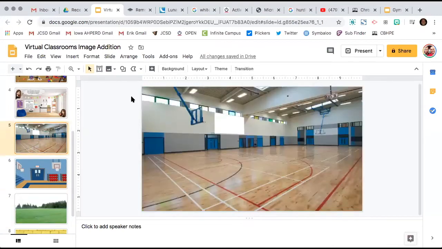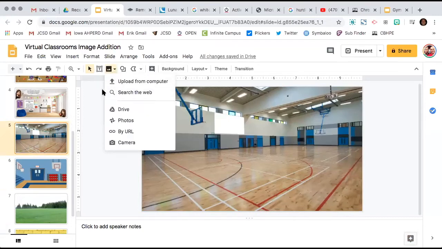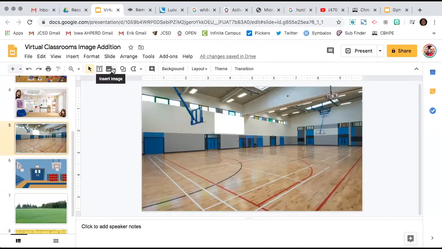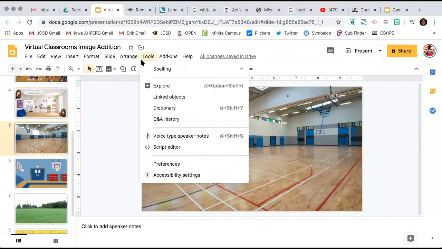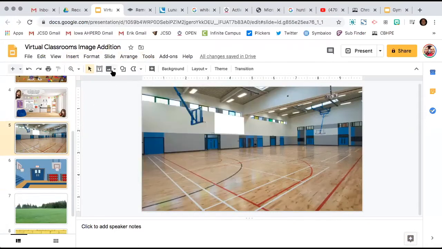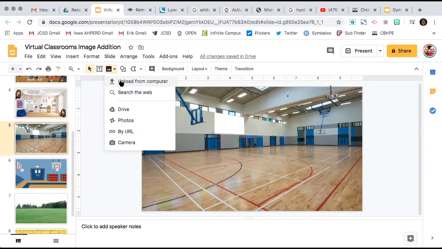Now, there are two ways to insert images. Talked about this a little bit last time. I can click on the insert image icon that's right on the toolbar here, or I can go up here to the top, click insert, and then click image that way. It's all kind of preference for what you want to do. I like just clicking the icon right here. And then there are a bunch of choices. Probably the two most popular: upload images from your computer or from your drive. So I already have a bunch of these saved in my drive. And then I also have them on my computer.